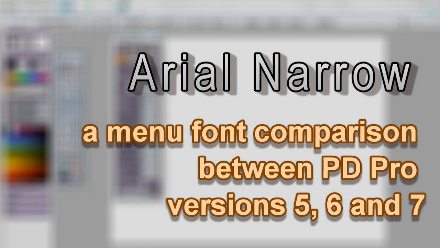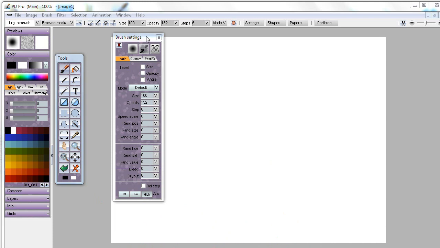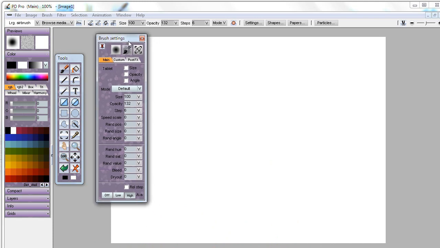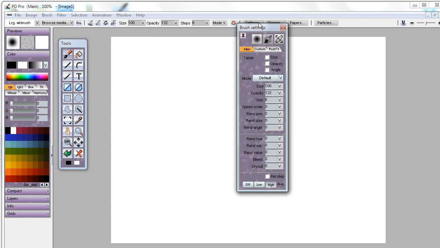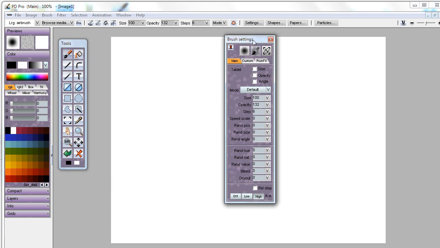Good morning again. This is a quick walkthrough of some of the new features, or rather a change in the fonts that we use in the latest version, PD Pro 7. Quick flashback, this one here is PD Pro 5. One thing you can see here is what it looks like inside the brush settings. That's what you see here. Click on this settings button and you can read all of the elements right here.